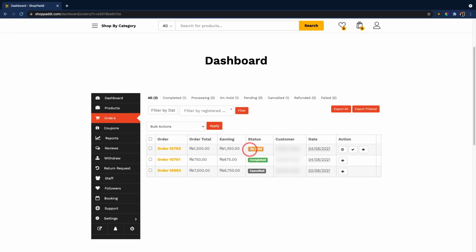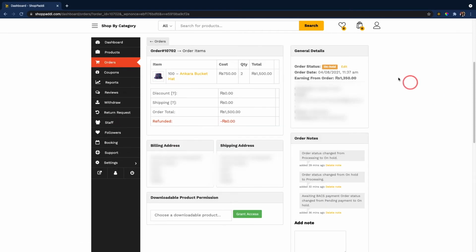The default of a new order will always be on hold. Let's click on the order to learn more about it. Here you can see the order status is on hold, and at the bottom you have a small note that indicates the reason. Here the issue is awaiting bank payment, order status changed from pending payment to on hold. Once the payment has been processed, you can actually change the order status.